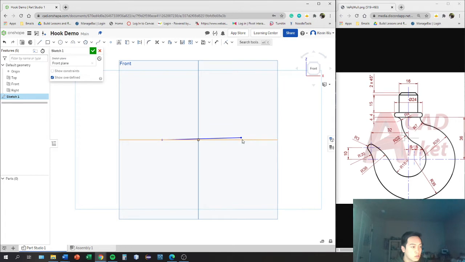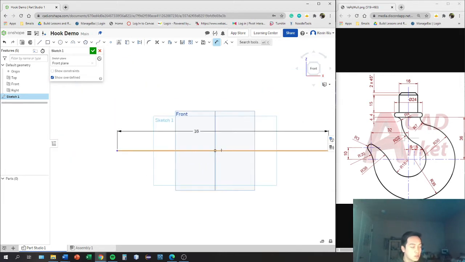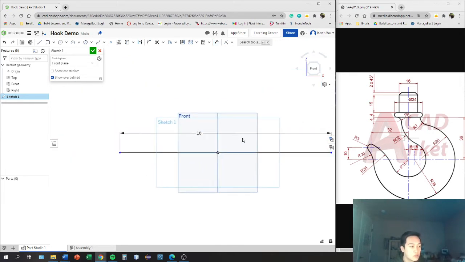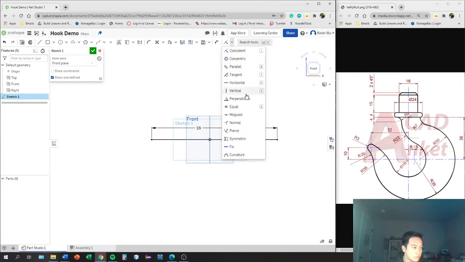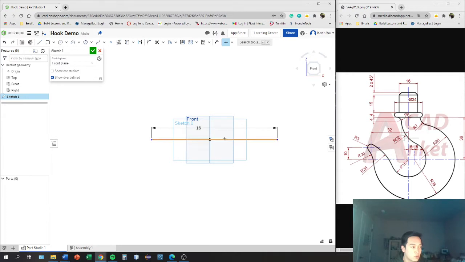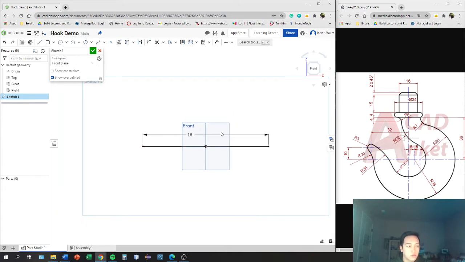And this is not centered. The dimension is just the shortcut, or you can use the dimension button up there. So this is 16 inches, and if I want this to be centered, I can use the midpoint constraint. Midpoint is obviously the midpoint for the origin, so this is 8 inches and this is 8 inches. So that is pretty much the first line.